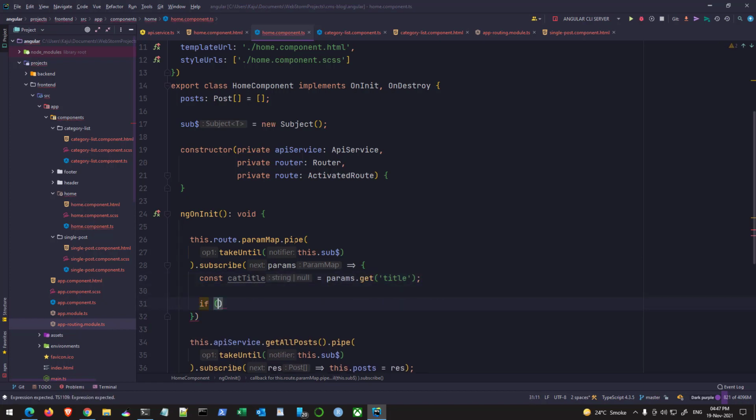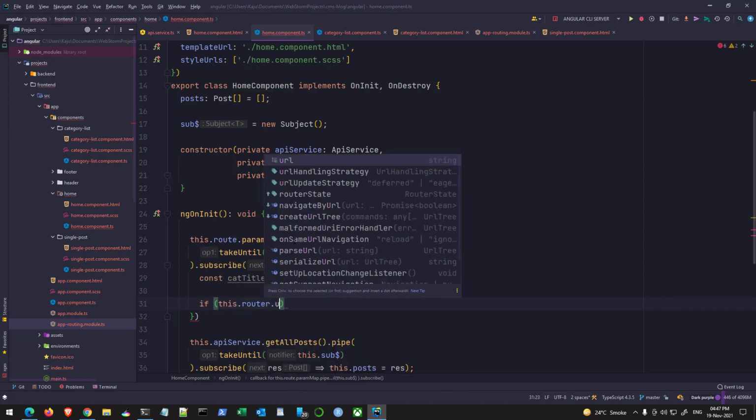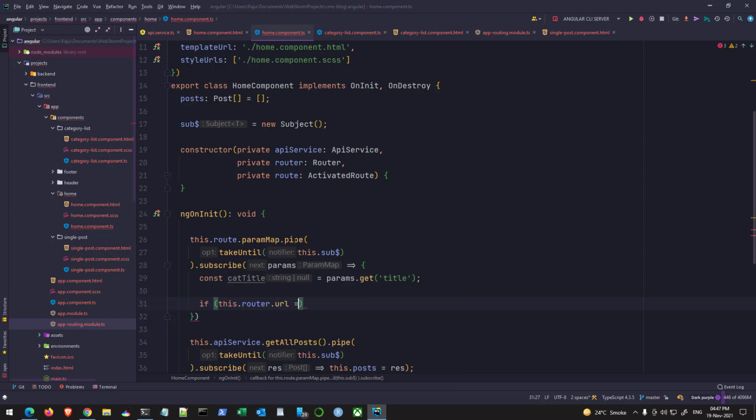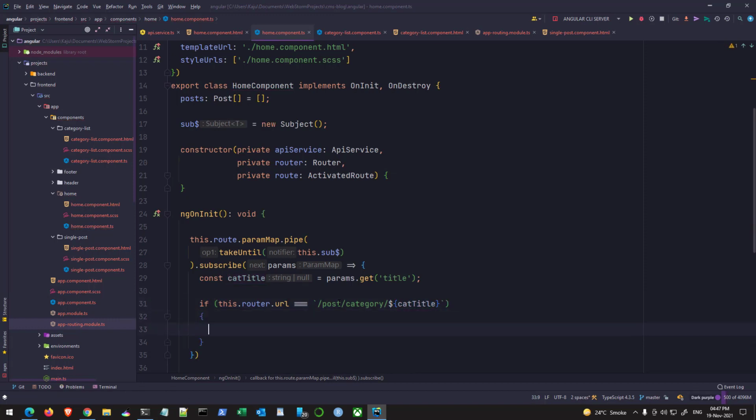If this.router.url matches, so this variable will give you the current URL. Okay, as you can see here. So if this string matches with this custom string that I'm putting here, like category/cat title, so I know we are doing some sort of query.